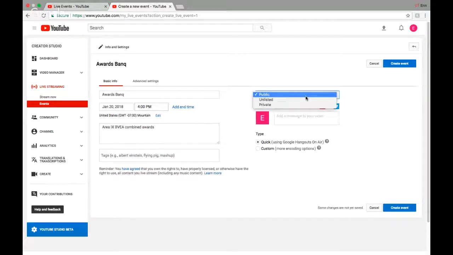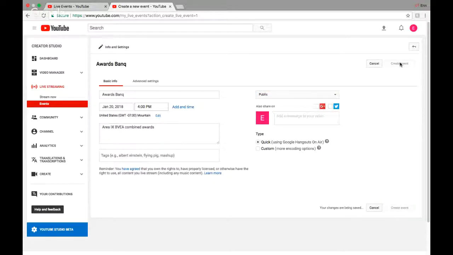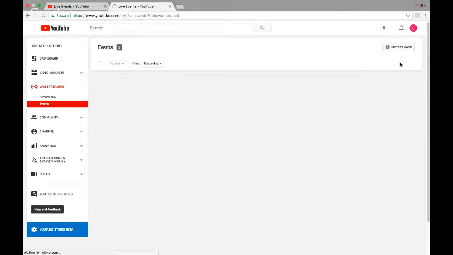Then you can choose if you want to make it unlisted, public, or private. I have certain ones listed as unlisted so that they can't just be searched, but certainly you can make it public or private as appropriate. If it's unlisted, you need to have the link in order to send out to people. Once we have all that, we're just simply going to create an event.